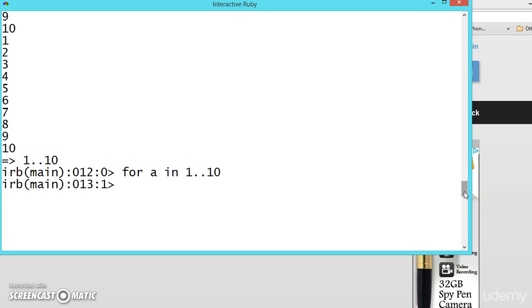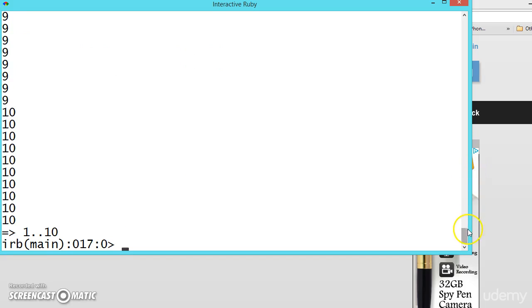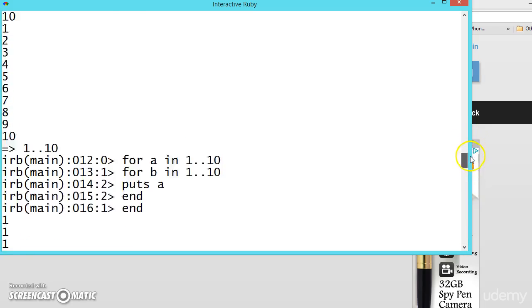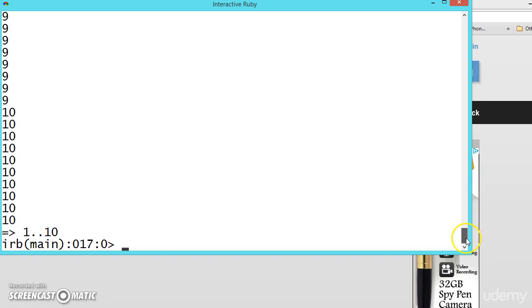For b, okay. Now we will put a, and end. See here the difference. 1 is printed 10 times, 2 is printed 10 times, then 3, 4, 5. Every number of a is printed 10 times.